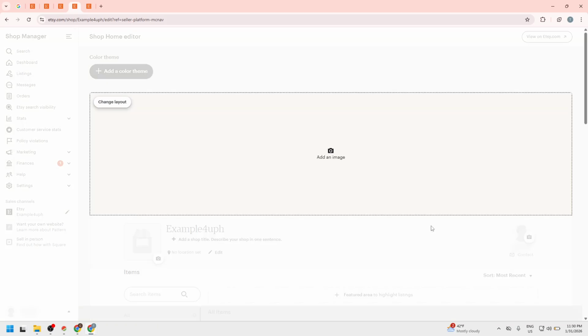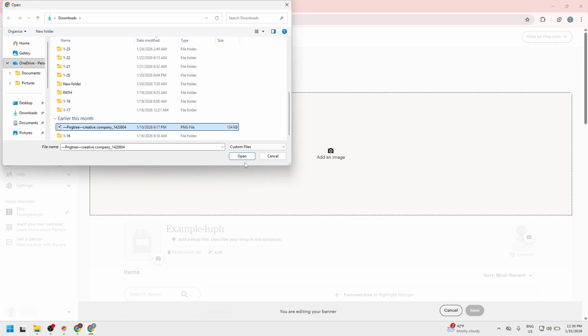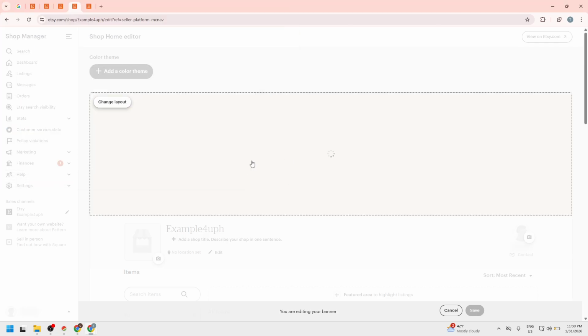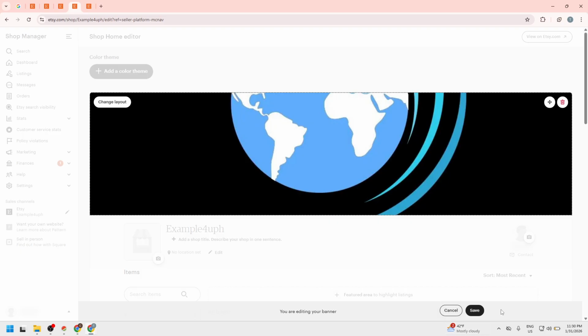Look for clean edges, good contrast, and a clear message. If your banner contains seasonal content or promotions, confirm that dates and details are current. When everything looks right, click Save to apply the changes to your shop. Give the page a quick refresh and view your storefront to confirm the update.